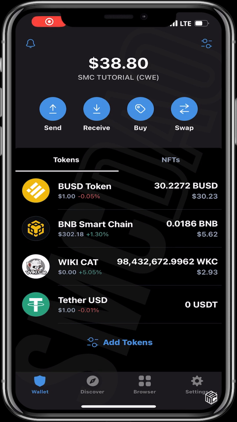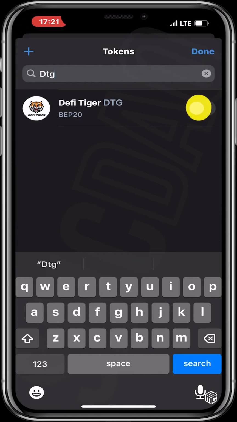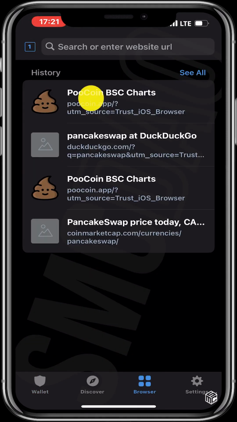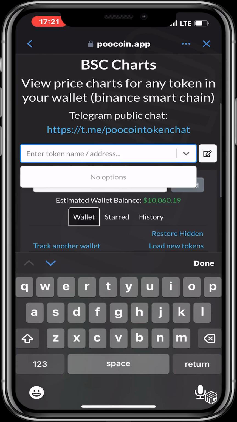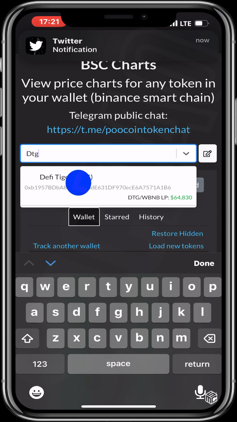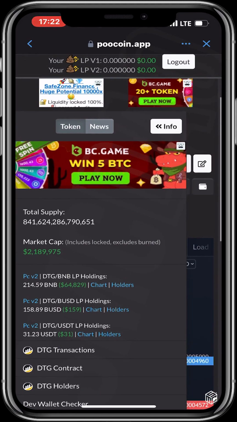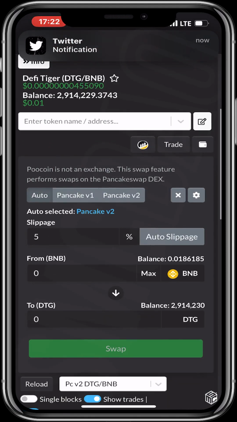Now let's say you also want to do the same process for DTG Defi Tiger. You would like to add it to your home screen also. You click on add tokens, and then you search for DTG, and it will pop up just like this, and then you toggle it on, select done, and then you head over to your browser, go to the same PoolCoin, wait for it to load up, and then search DTG, wait for it to pop up. You make sure it's the correct contract address. Always go and cross-check all of the details here and be sure that you are interacting with the right DeFi Tiger. And then you head over to trade.